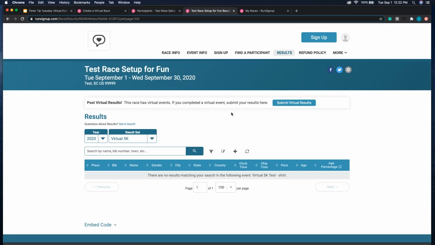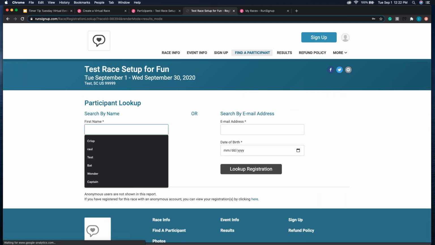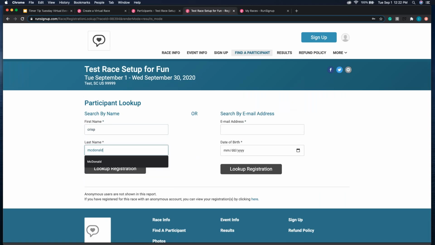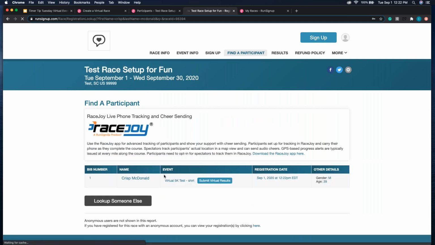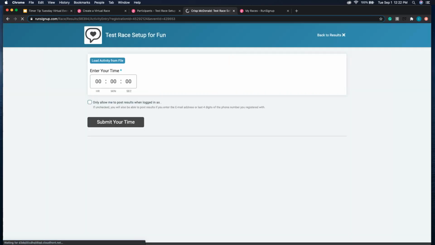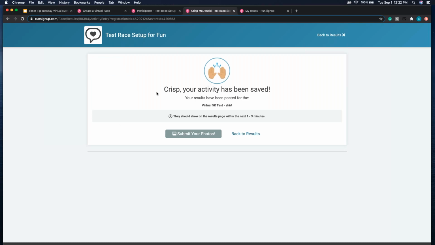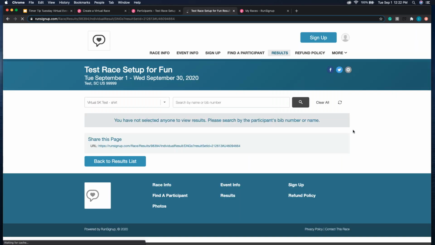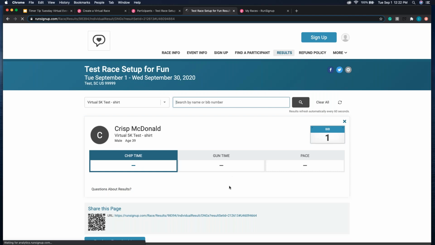So now let's say I want to submit my virtual results. I'm going to click this. Here we are, right here. Submit virtual result. I ran a time of 24 minutes. Submit my time, and it says my activity has been saved. I can also click to submit my photos right here if I wanted to, but this is again for the athletes. So if I go in, it usually takes, I don't know, 60 seconds or so.